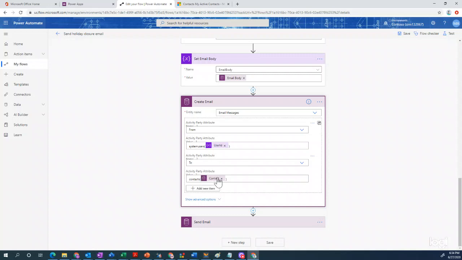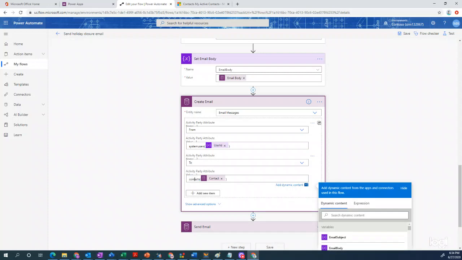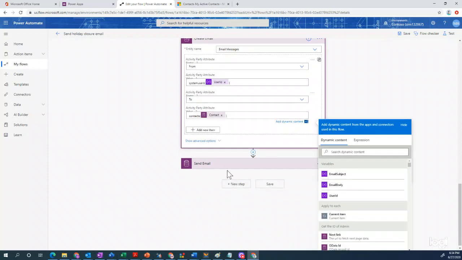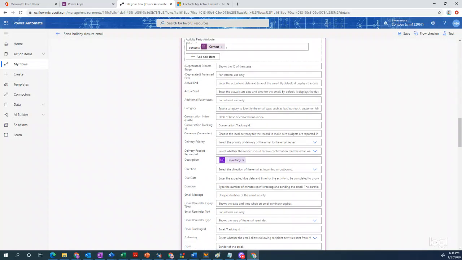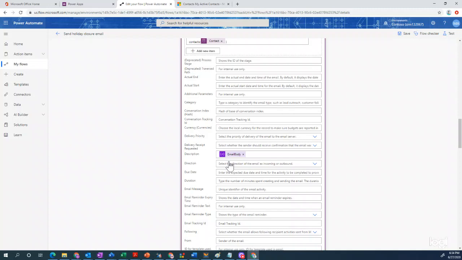Now remember, when you're using lookups, you have to specify what entity that lookup is for. Otherwise, you're going to get a nasty error saying that it couldn't get that referenced object. So you've got to make sure that you do that. Then after that, I went ahead and created the email. Now the body is on the description field, so this is where the body is going to be.